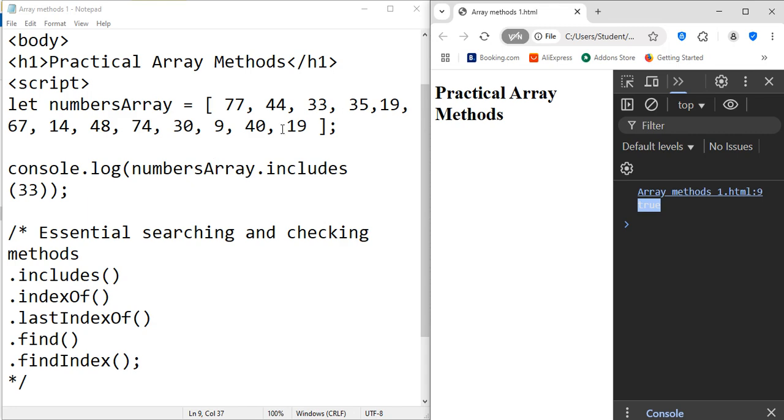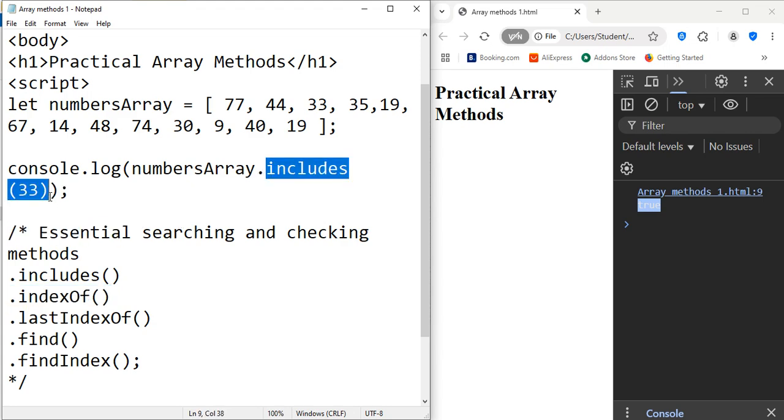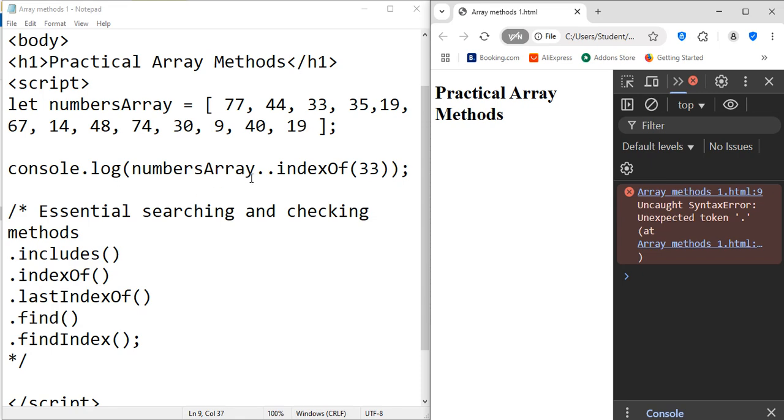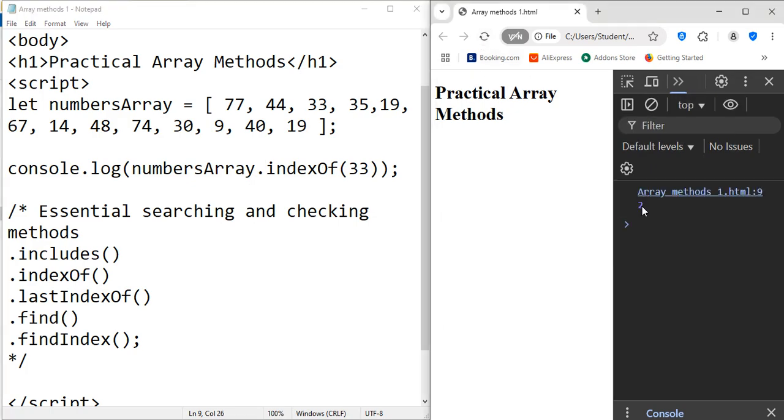But what if I wanted to find where the value 33 was located? I have to use this method here called indexOf. Let me just copy it here, and I paste indexOf 33. Just counting by hand, 0, 1, 2. So it's at index 2. It should return 2 here. Let me refresh. And here we have a bit of an error. We have double dots here. Okay, so let me save again and refresh. So there you go, index of 2. So that's how you would find a certain value.